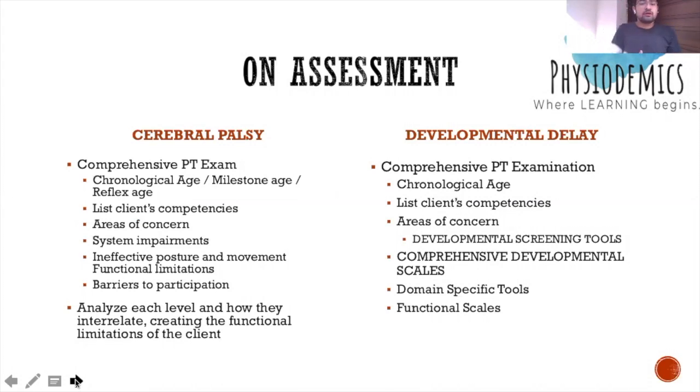Now, when we go for the comprehensive PT examination, three things need to be understood: chronological age, milestone age, and reflex age. Why is it important? Chronological age is the normal age of the child, the age since birth. Milestone age is in a particular domain, like motor milestones, where the child is not able to cope up, and what is the current level of motor milestone the child is able to achieve. So a 2 year old or 3 year old child who has just started walking has a 1 year milestone age. You can say 12 to 14 months in range. Milestone age is 12 to 14 months.